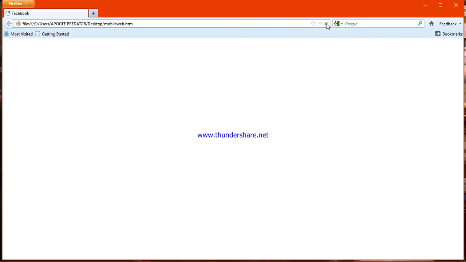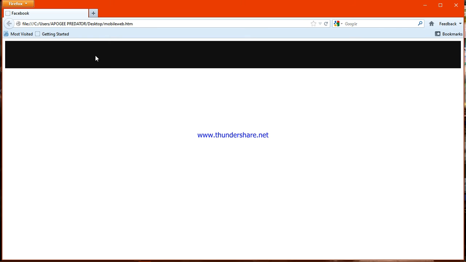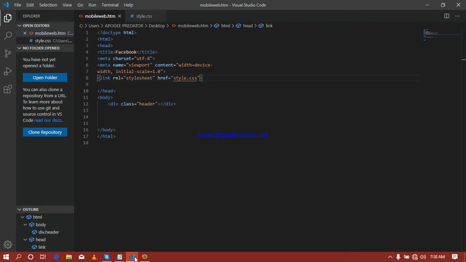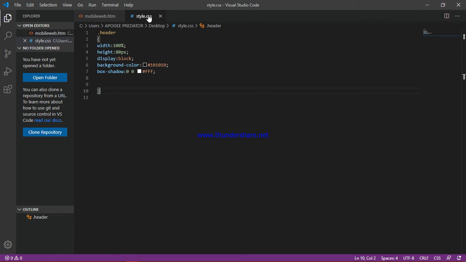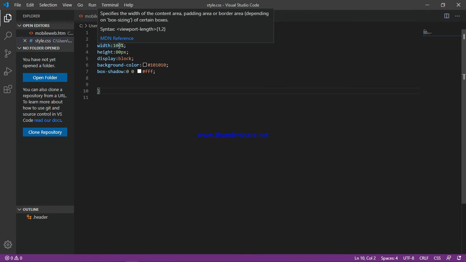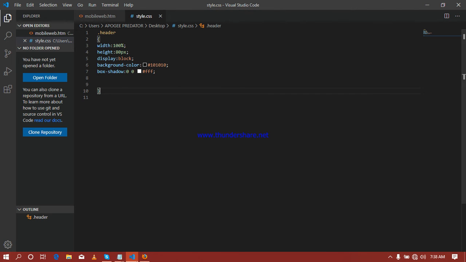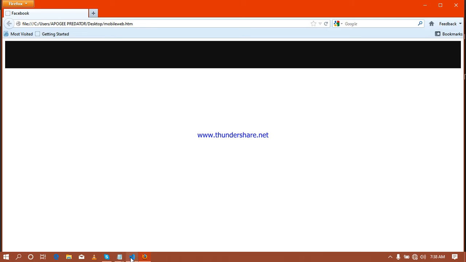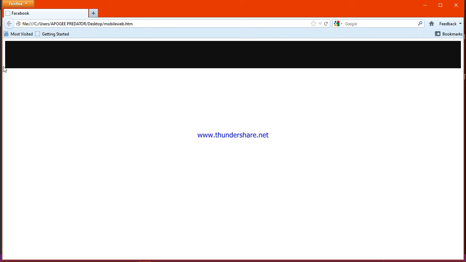So we have seen our header. And why do we have a black header? This is the reason. We use a class selector, which begins with a period and is then followed by the name of what you want to define. These are the attributes of our header. We have a width of 100%, so it should go from here to here. And then the height is 80 pixels, from here to here.